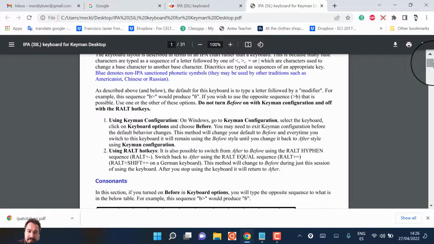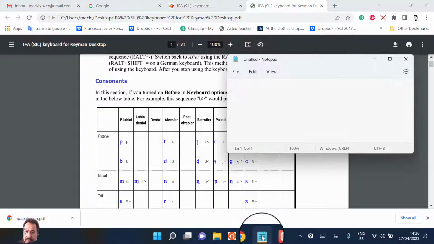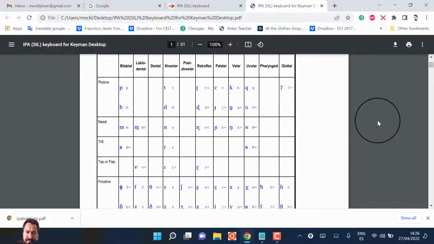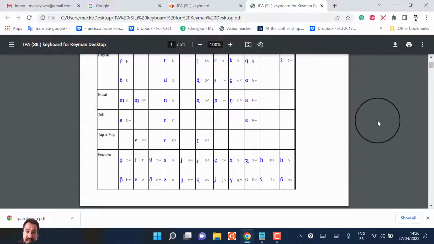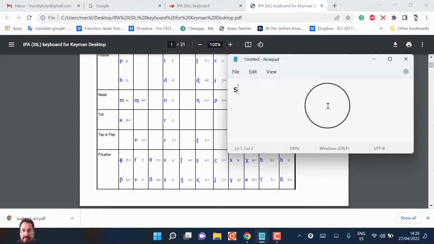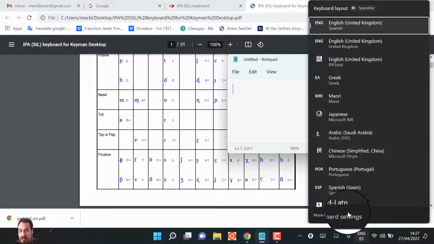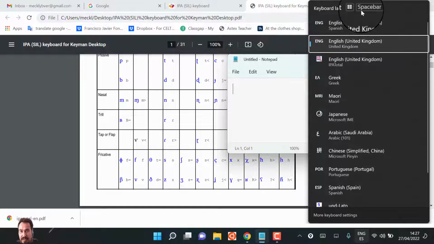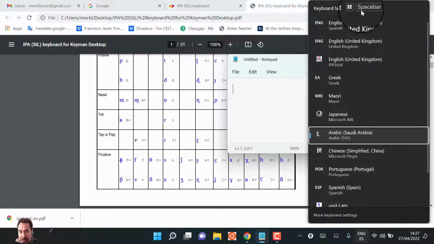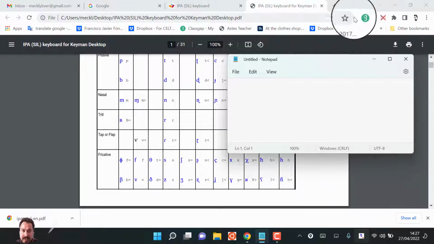So for example, I'm gonna use a notebook, but you could use anything. So imagine you want to type, let's type ship, for example. So you go over here. I forgot, very important. If you want to use this, you need to go to the options here, to the keyboard layout, or just click on your keyboard the Windows button plus spacebar. So you have to select that option, the one that goes IPA SIL.